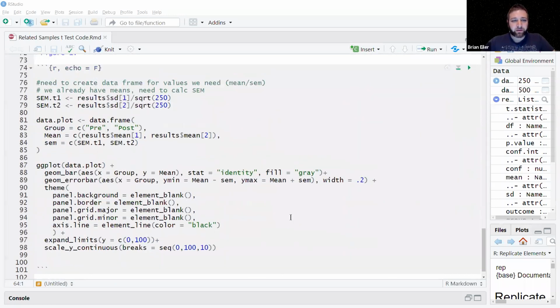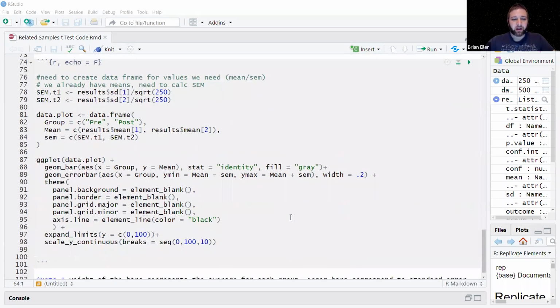The other thing we want to do is we want to create a figure. Okay, so we've done this in the last version, but again, we need to create some kind of data frame that we can plot. And because we have more than one thing to plot, we're going to need to combine a few things using this c command.